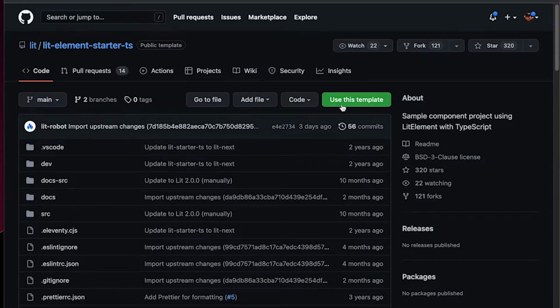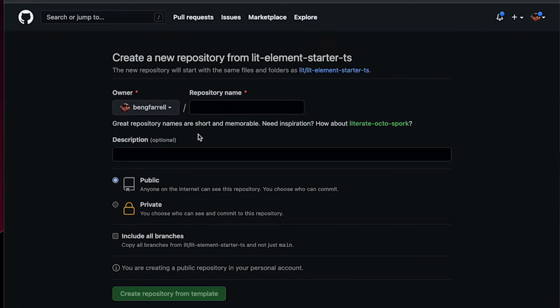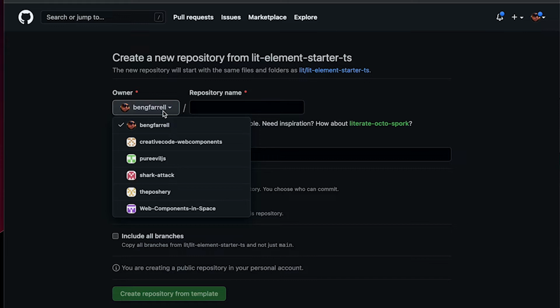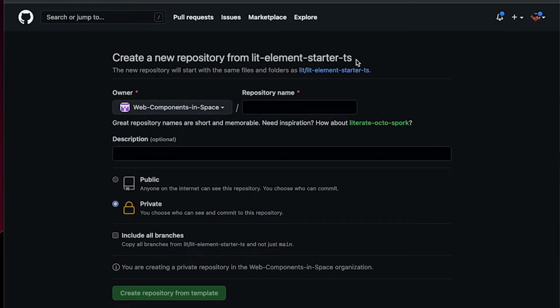So we're going to use this template, and I'm going to create a new repository from the lit element starter TypeScript project. I'm going to call it pose capture. That's already taken because I already did it. We're going to call it pose capture 2, I guess. So we're going to create that. And then we're going to create the repository from the template.